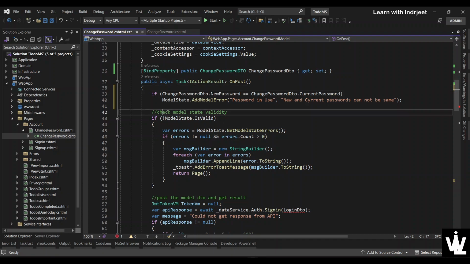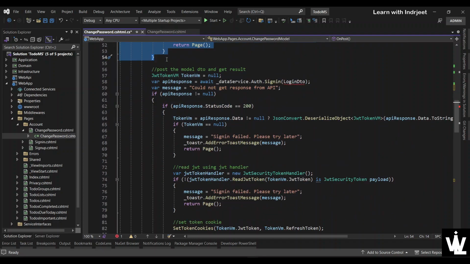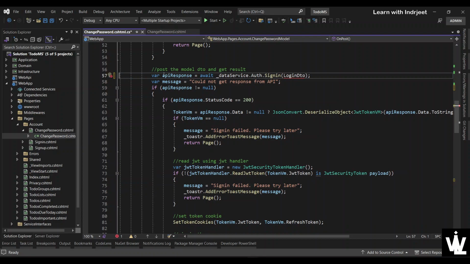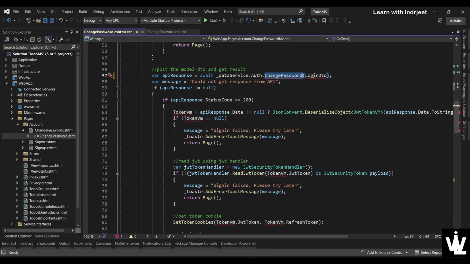Now model state validity is already being checked here. This is fine. We don't need the token VM, and instead of signing in, we want to change the password, which is not there. The change password function is not there in the auth service, so we'll create that. We'll pass in the change password DTO. So let's go ahead and implement this in the auth service.